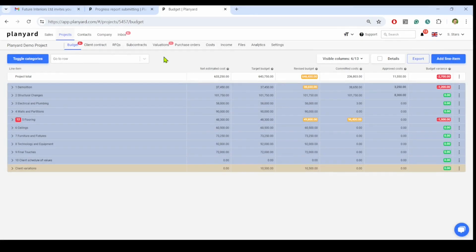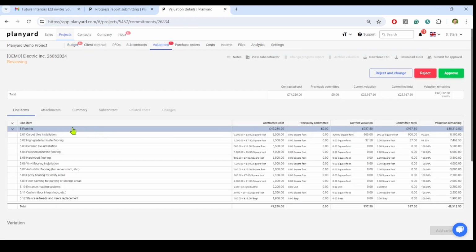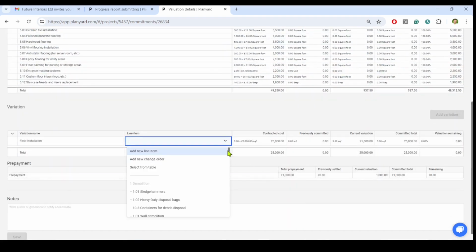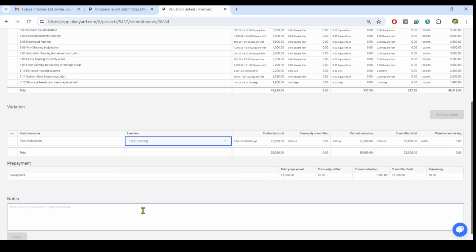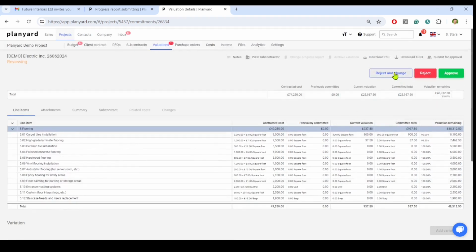We see a red notification when the project manager logs on to Planyard. When you open a payment application and wait for review, first, we need to link our change order or variation with an item in the budget. This is linked to our client change order, which automatically appears in the committed costs column in the budget. We may click Reject and Change and say we don't agree that you did 10%. We did less or more.